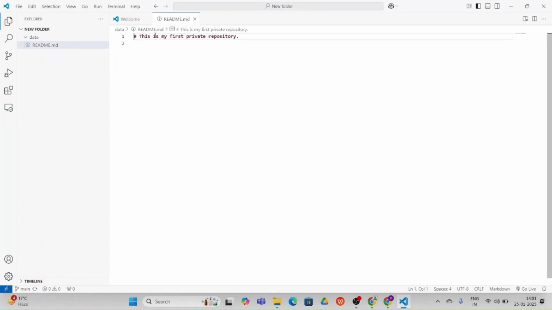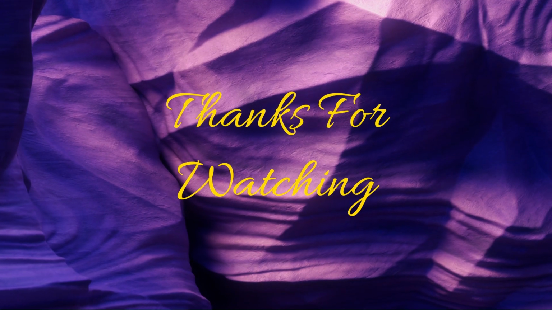Like the commit we have done through the repository, you can do it from here too, and you can add files. You can do all these things from VS Code and work through it.